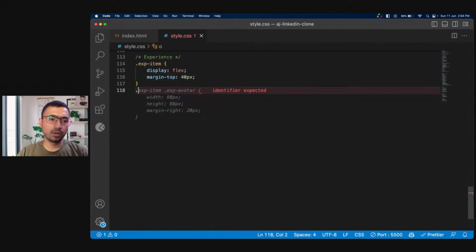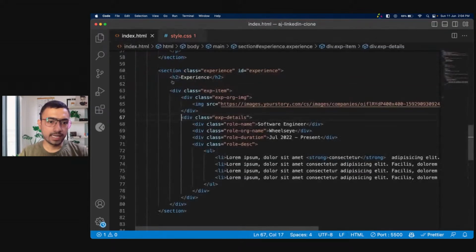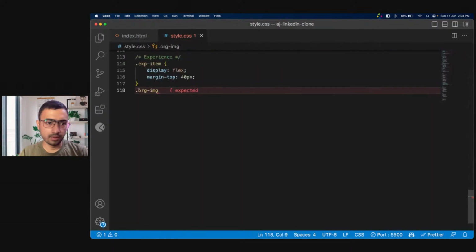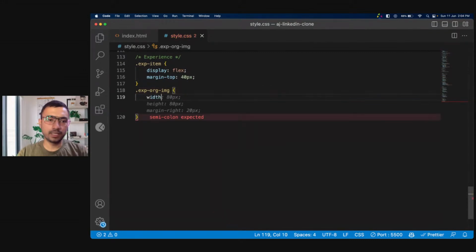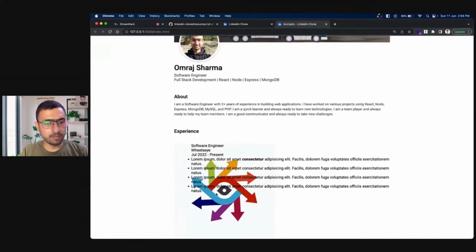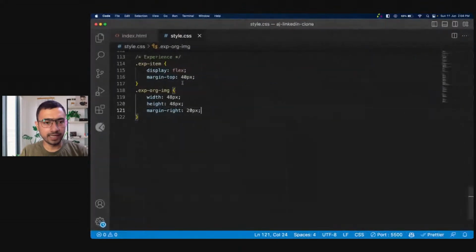Then comes the org image, or we can say the experience org image. This is the experience org image container, and we need to give it a width of 48 pixels, height of 48 pixels, and margin right of 20 pixels. So this image should come in a small space. That's why we have given its container a width of 48 and height of 48 pixels. Correct.